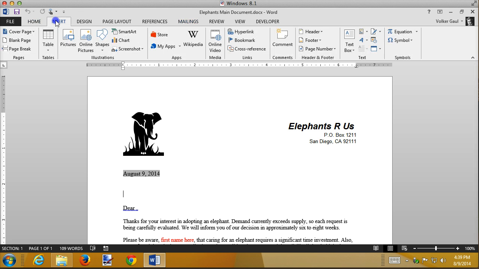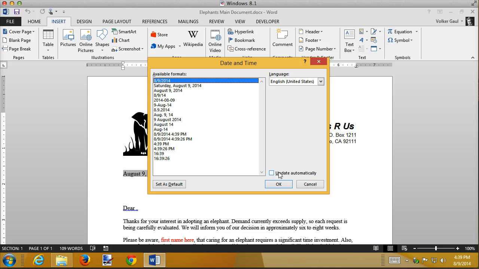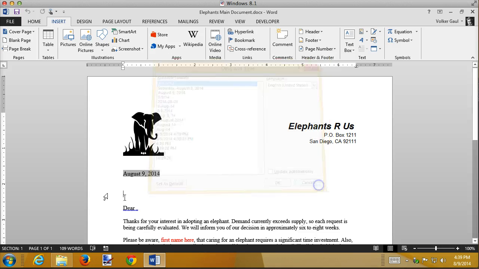Just in case you've never done it, I inserted that by going to the Insert tab, the Text group, and here's the date. And notice there's an Update Automatically checkbox here. If this is checked, you'll insert a field. If you don't check it, it simply inserts text. So when I inserted that, I had this checked, and that's where that field came from.